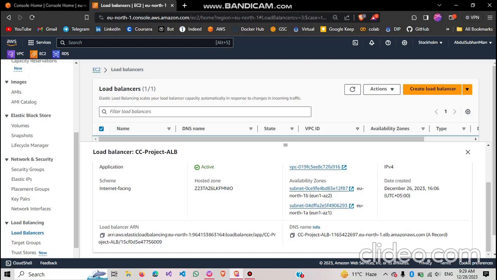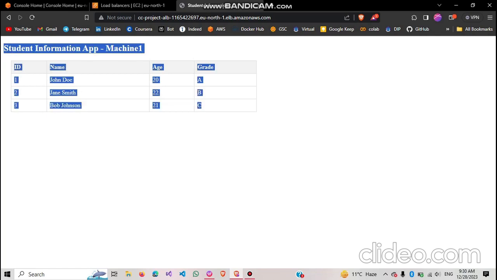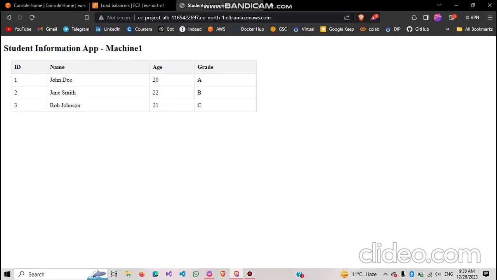There were two machines for high availability, so the load balancer will be able to shift the traffic between machine 1 and 2. Here you can see that this is the machine 2 data, which was deployed by the use of the tier 2 application on tier 3. When we refresh this, you can see that by the use of the load balancer for high availability, it has shifted towards machine 1.